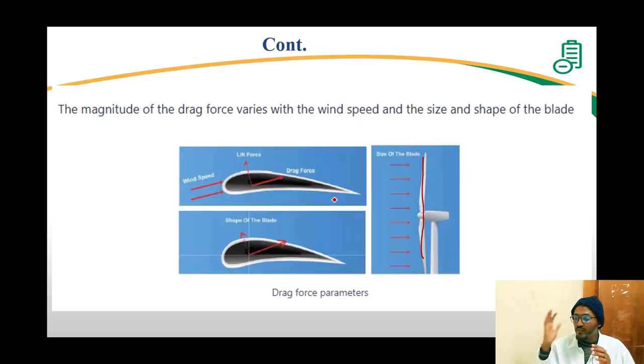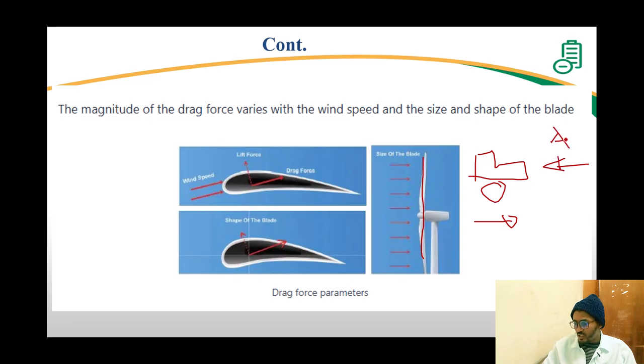Let's say a car is moving forward, and there is an air force opposing it. What do we call it? Drag force.